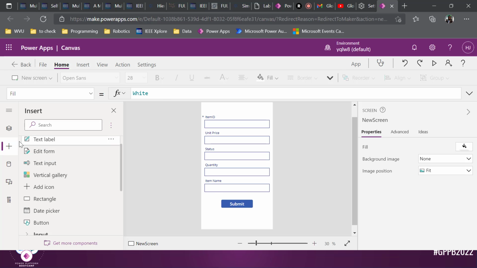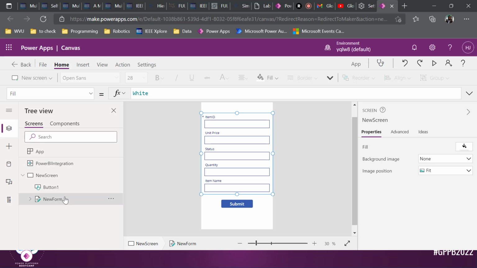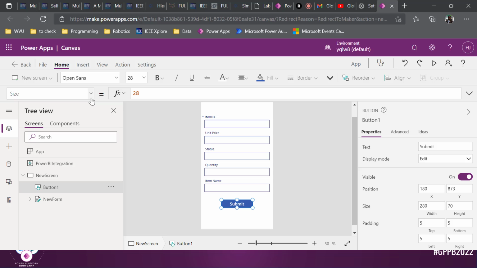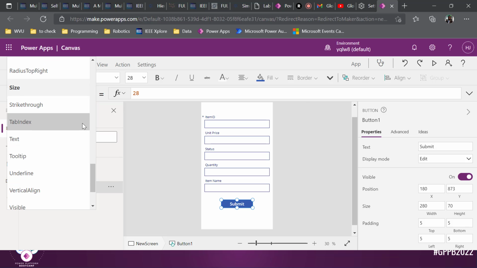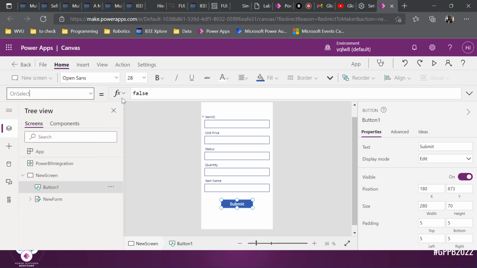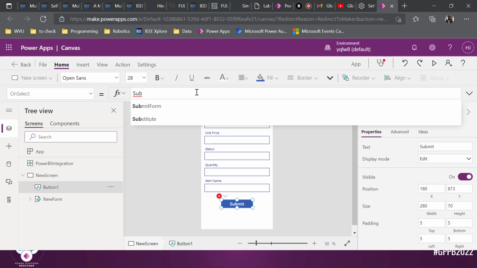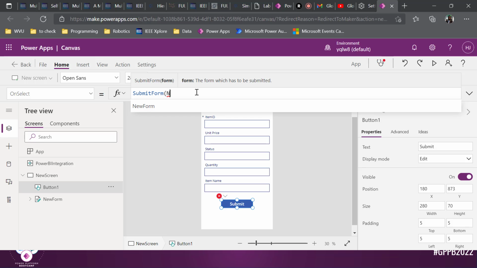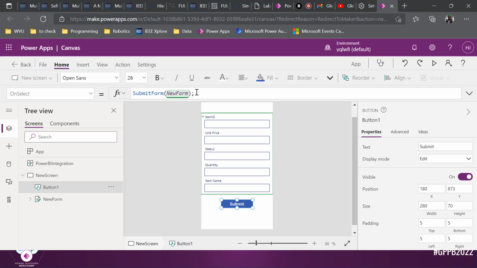Now, when I come over here, this is my form. I can write anything I want to put inside and submit. But we need to do some things. This submit button, we need to specify some properties for it. When I click on submit, on select, I need to specify: submit form. And which form do you want to submit? New form. So once that button is clicked, that is the action we want it to do.